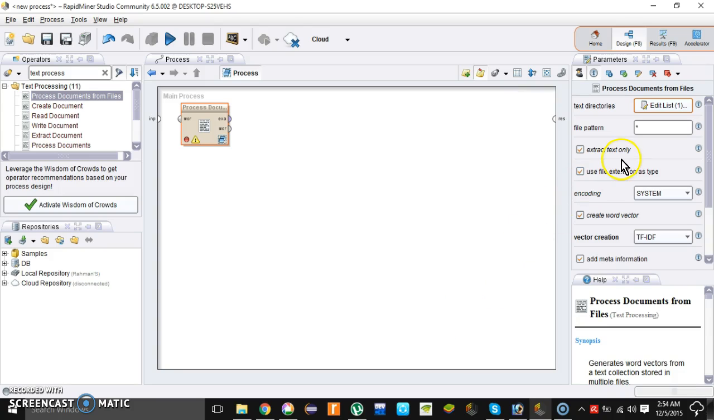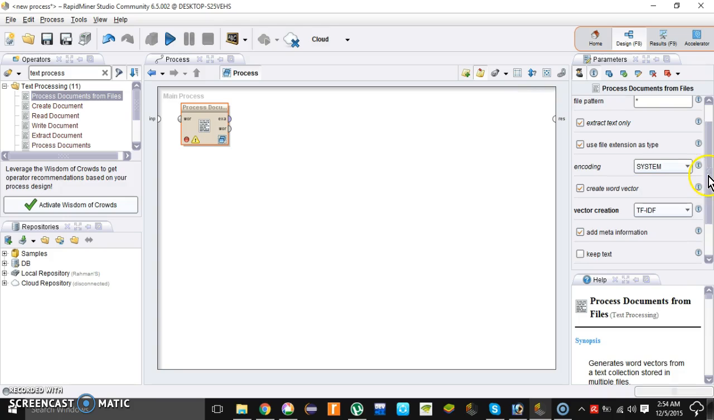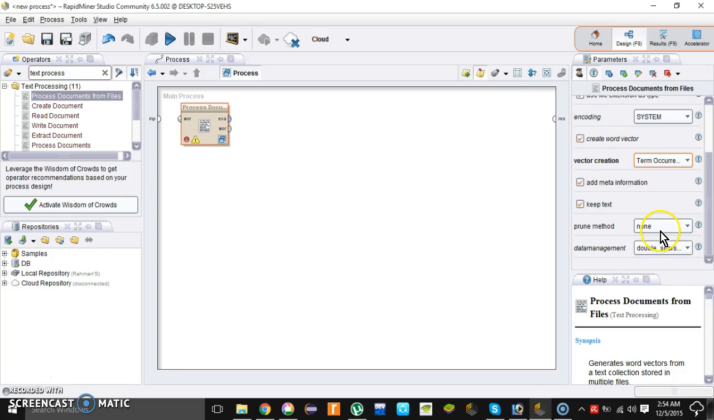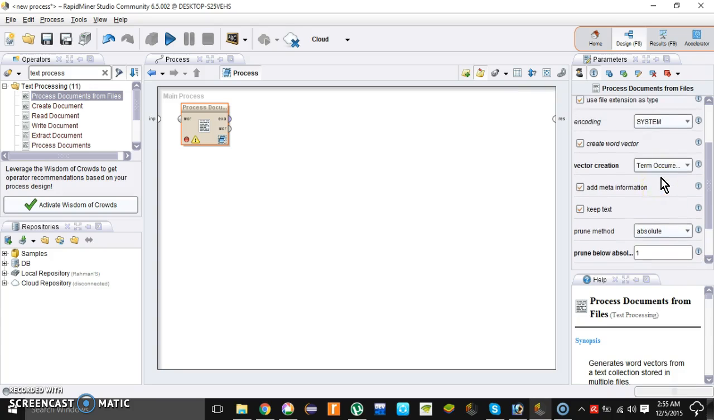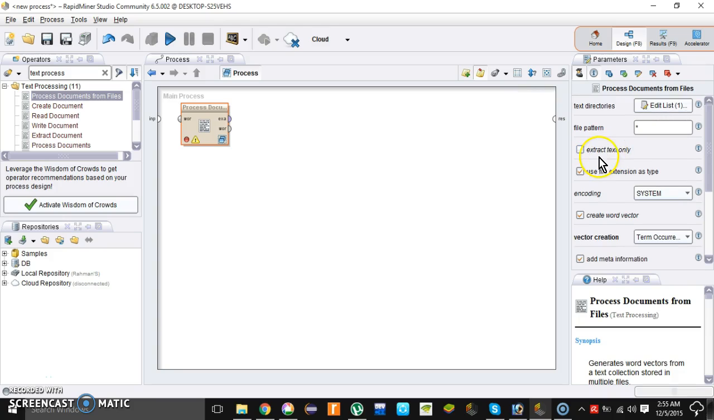Here you have to do something. From here, I have to choose the vector creation as term occurrence so that I can get the result of these term occurrences. Just click the keep text over here. The prune method, I want to choose the absolute. For the prune with the absolute, you can choose either one or two. Over here, I just choose only one, and the above will be like 10,000 or something like that. It's okay. All right, that's all.